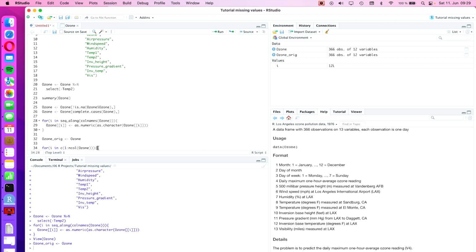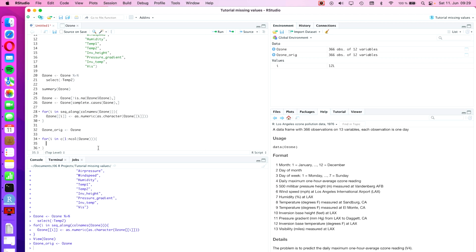Okay, then we use the curly brackets again, and what we want to do is we start, of course, with the ozone data set, and we have to make a selection here. So we do the square brackets, and we want to select all the rows of column i that are missing. So it would be is.na, so we select missing values, and we want to select missing values in the ozone data set. So in these round brackets, we have to type ozone, but now we have to type square brackets again, because what we want is the missing values in the ozone data set in the column i.